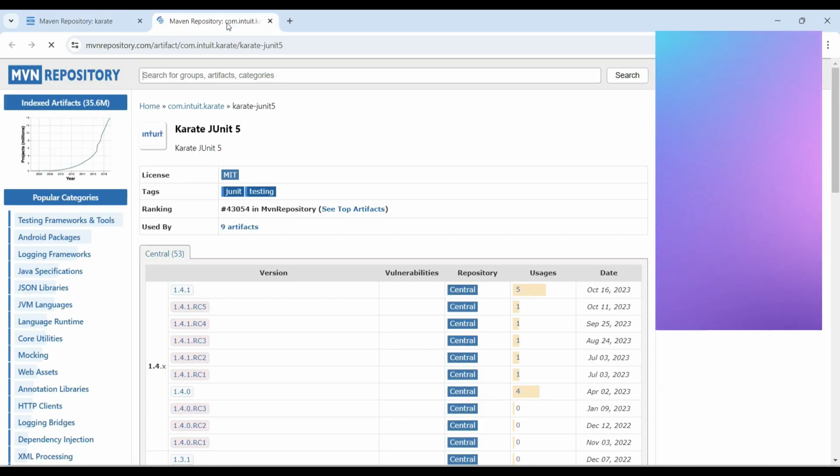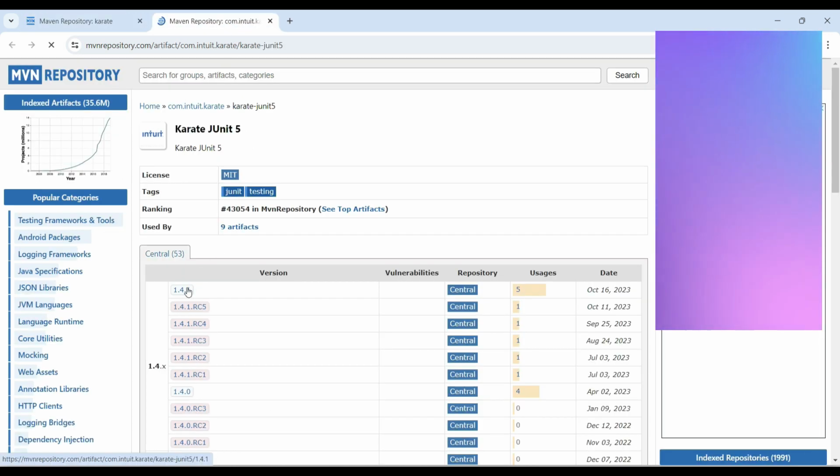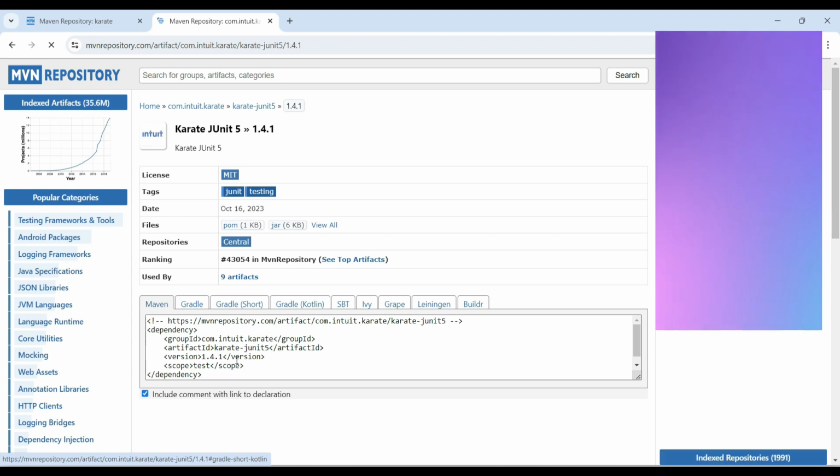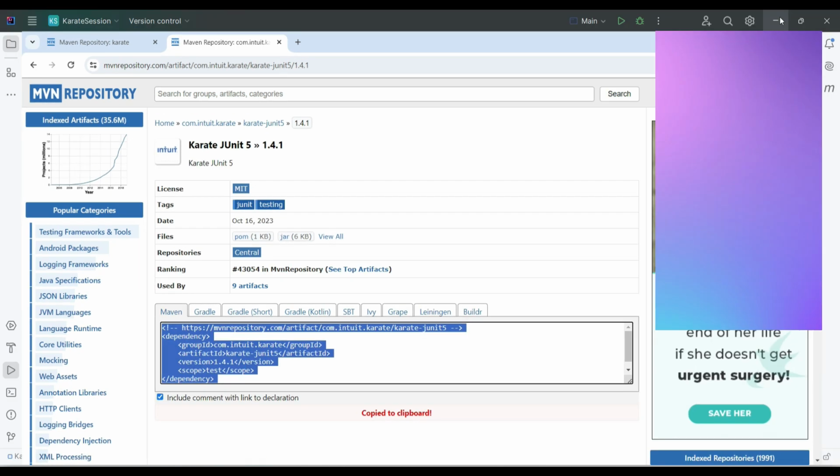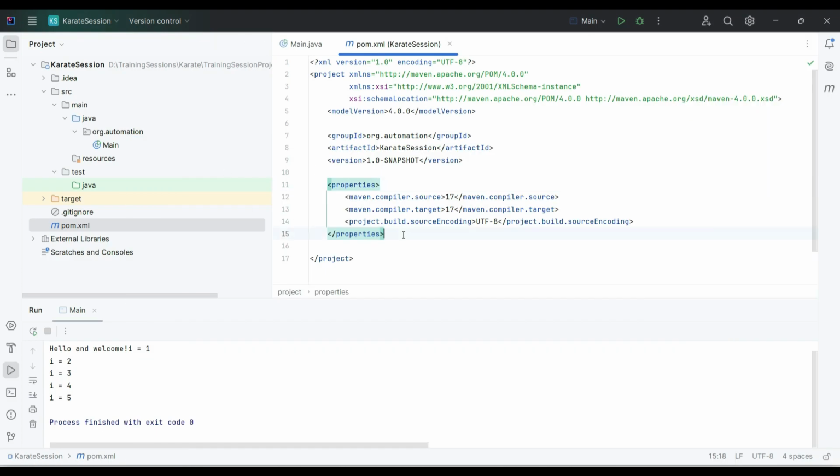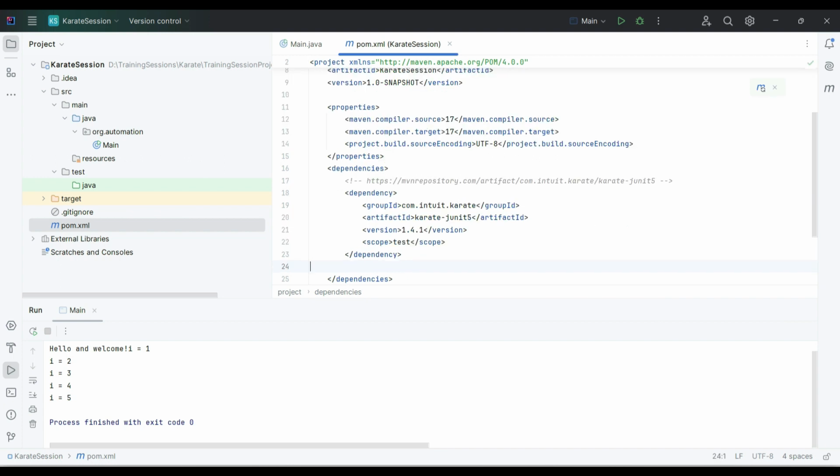So let's copy this, open this at this moment, which is 1.4.1. Copy this and paste it here inside this Maven, inside this pom. Whenever you want to have the dependencies, you need to add it inside the dependencies tag as well. So let's go and run it here to download all the dependencies of this Karate-JUnit 5 inside this project.